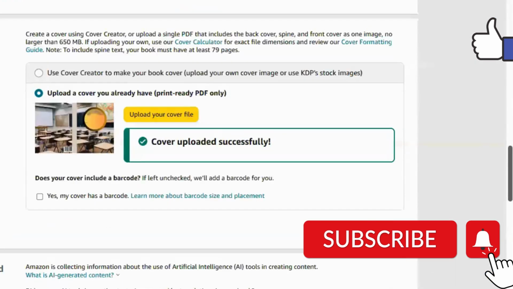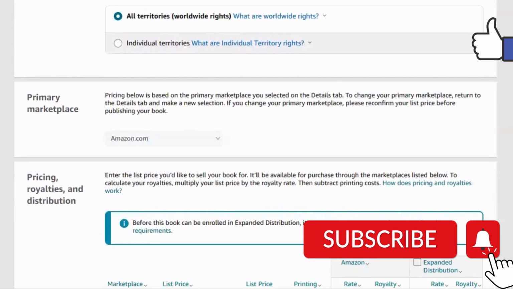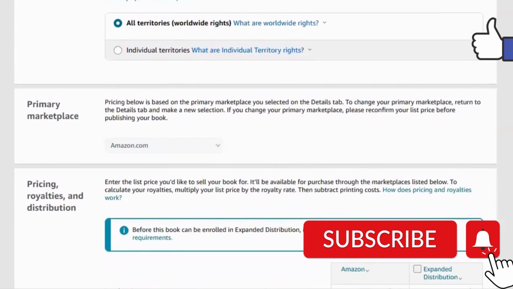It will take me back to this page. So you can see that to print this book with Amazon is going to cost me $2.84. And they gave the various breakdowns for the different Amazon platforms. So I'm just going to save and continue. And this is where you are able to specify the territories that you want your book to be offered. So I'll normally go with all territories because you're looking for as much sales as you possibly can. Primary place, I leave as Amazon.com.